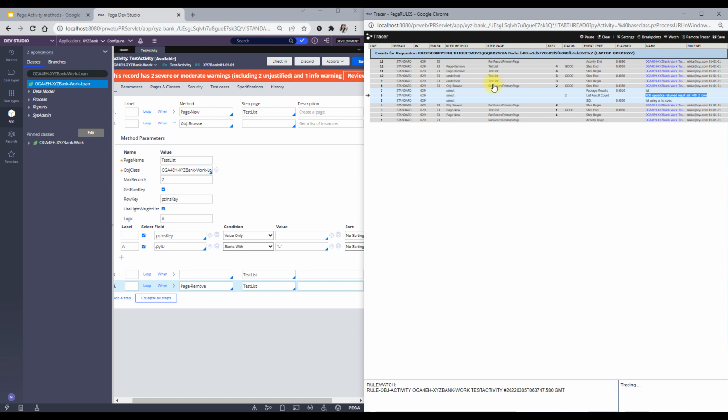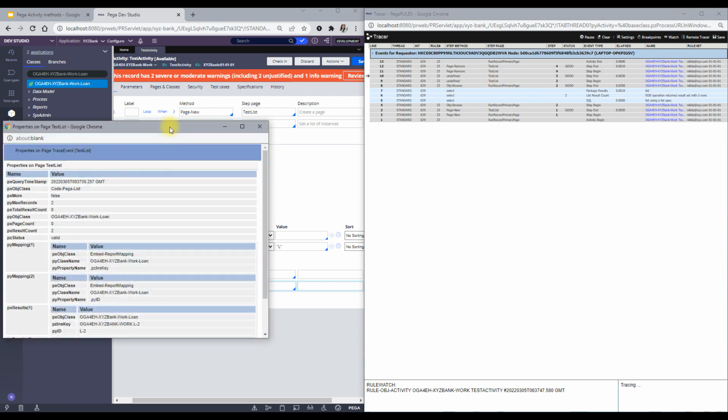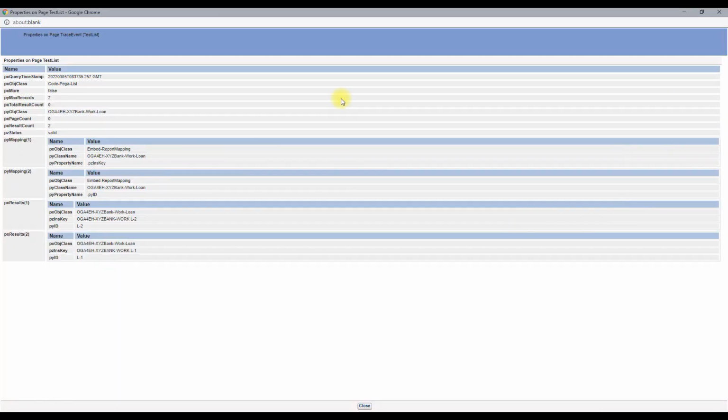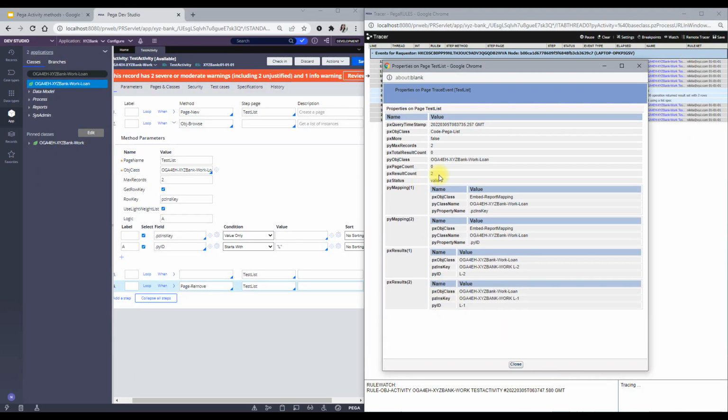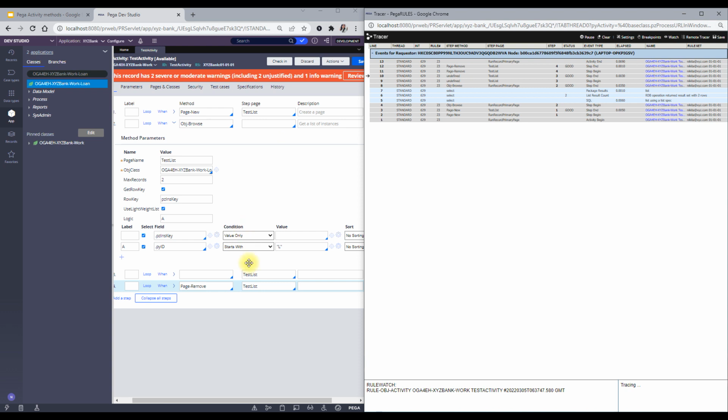Let me close this, and first of all let me see what are the contents of my page. So this test list page has two results. You can see that the result count is 2, and the 2 results are what was fetched. PYID, we asked for it. Pziansky, we asked for it. Obj class would always be fetched, that's okay. So these are the different records which were fetched. Okay, so far so good. I think this is all about Obj Browse.